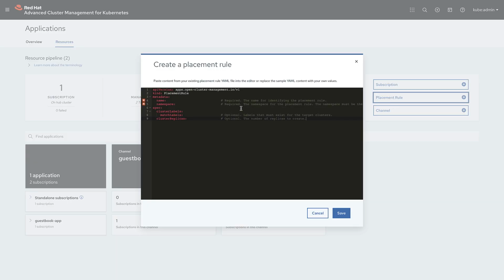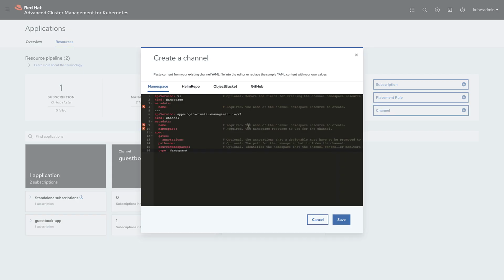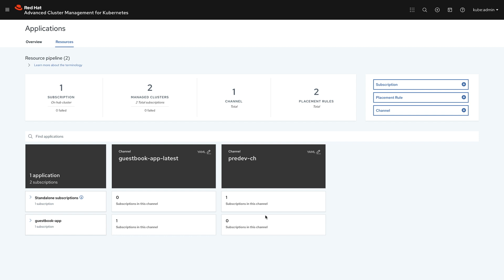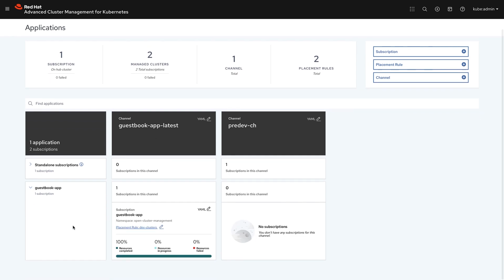Same for your placement rule and for your channel. Notice that for the channels, we support namespaces, Helm repos, object buckets, and GitHub. You also notice that we have two subscriptions here. Let's look at the guestbook app.